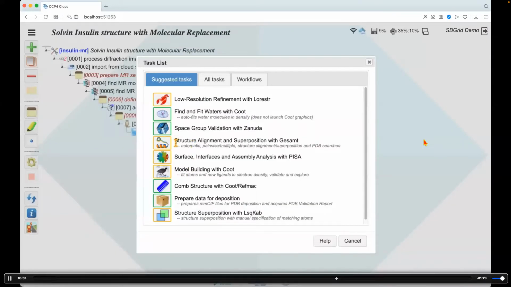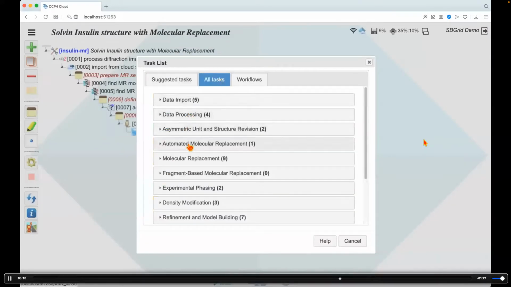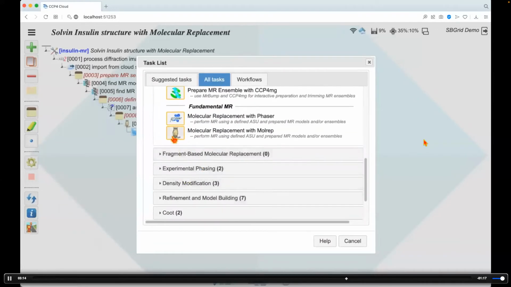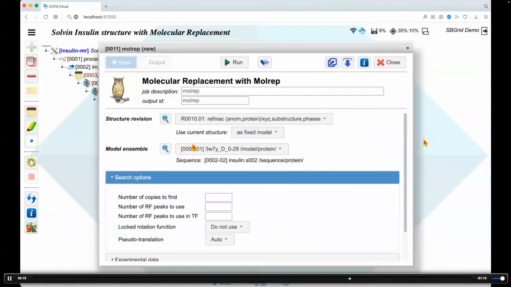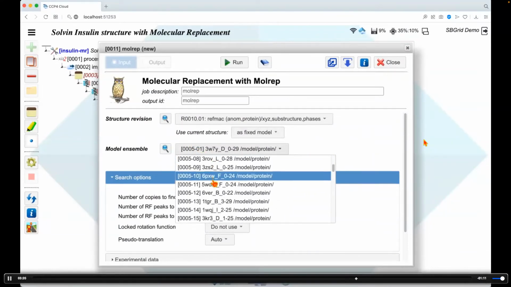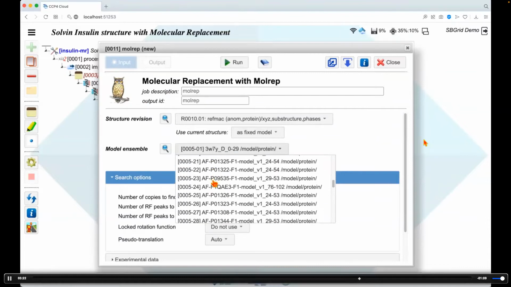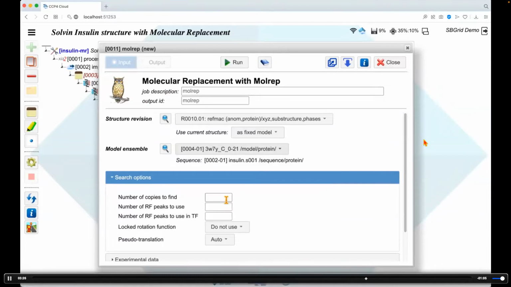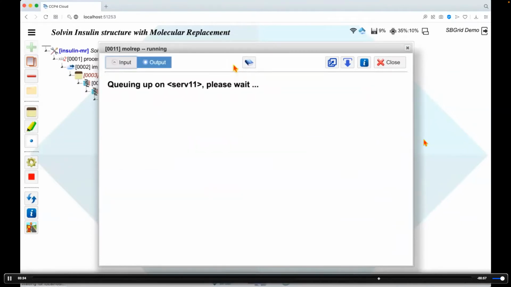So we run MolRep again. Now we have to go to the full list. MolRep here. Choose another model now from task number 4. Data number 1. So 00401. This is 1. Yeah. Request just one copy and run it.